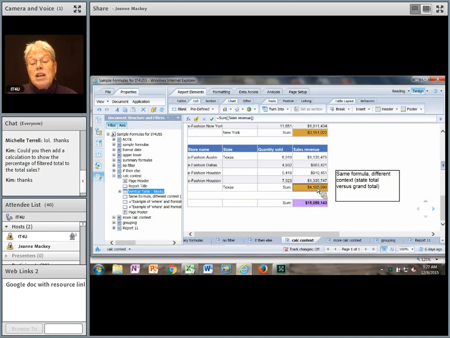If I click on this, it's the same formula. It's sum of sales revenue. This is sum of sales revenue. It's a measure object, sales revenue, so it's dynamic. It looks at where am I in the report. I'm at the bottom of the report. I'm not in the break. So the default context is where it is in the report.